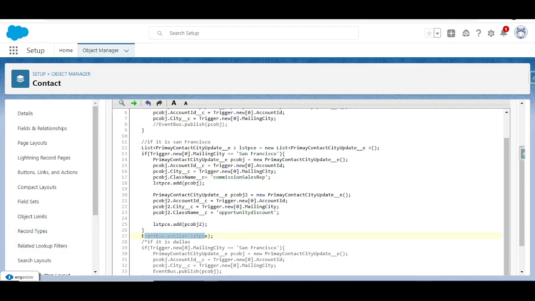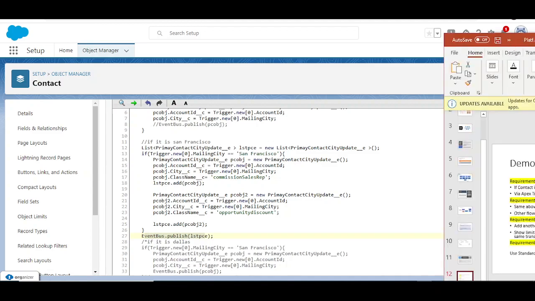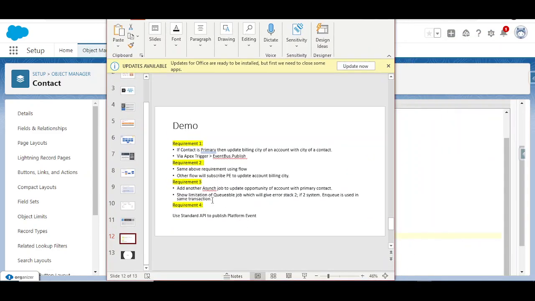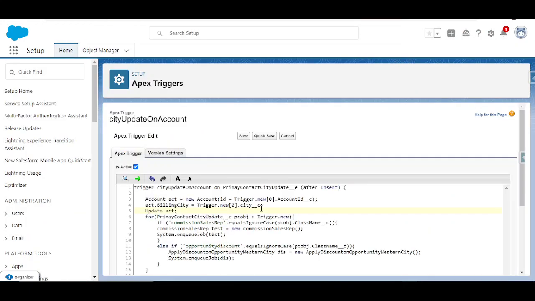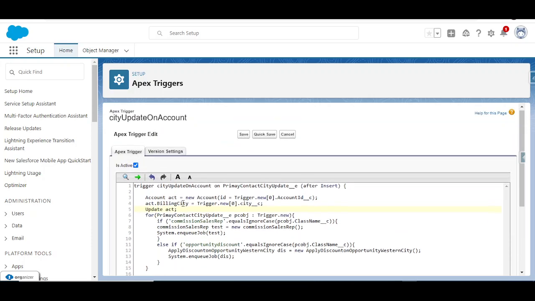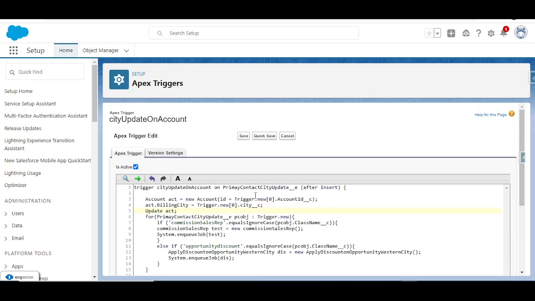Now we will move to our last requirement, which is very simple, and I just need to show how this will work, where the standard API is used to publish a platform event. So before I call the standard event, I'll just want to revise this part. What we will do is we will pass the value of account ID as well as billing city. That's it. And then we will see whether that gets updated or not.